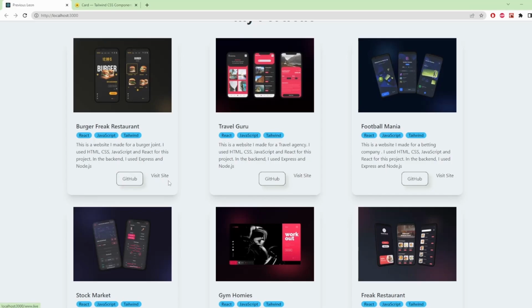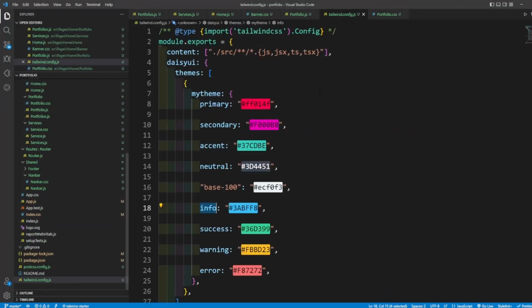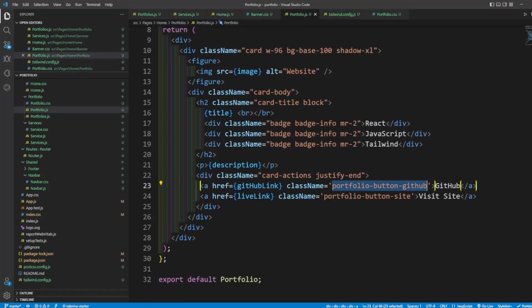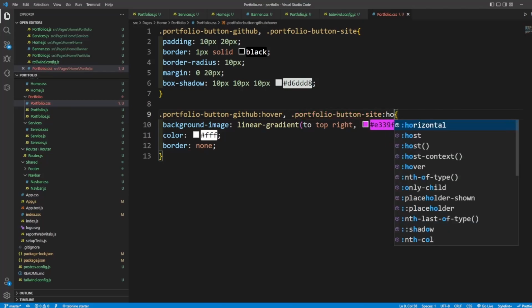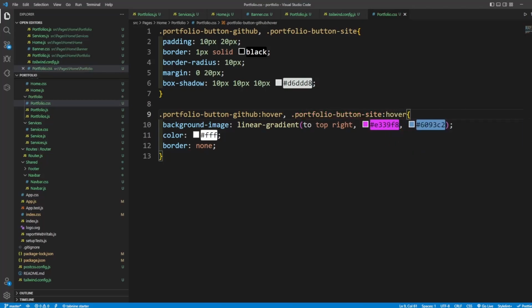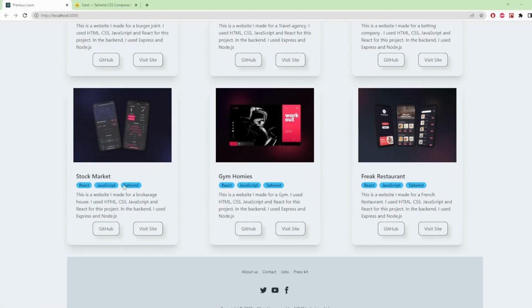We are going to do the same thing with our visit sites as well. So where is it? Portfolio, button, site. I'm going to just put a comma here and then put a dot in front of it. Put a comma and then hover. Let's see if it works or not. See, both of them are working.